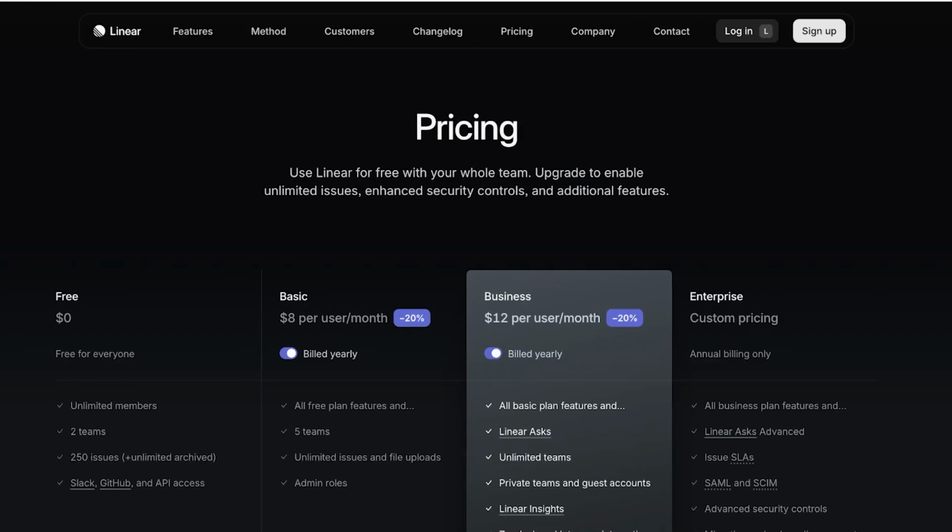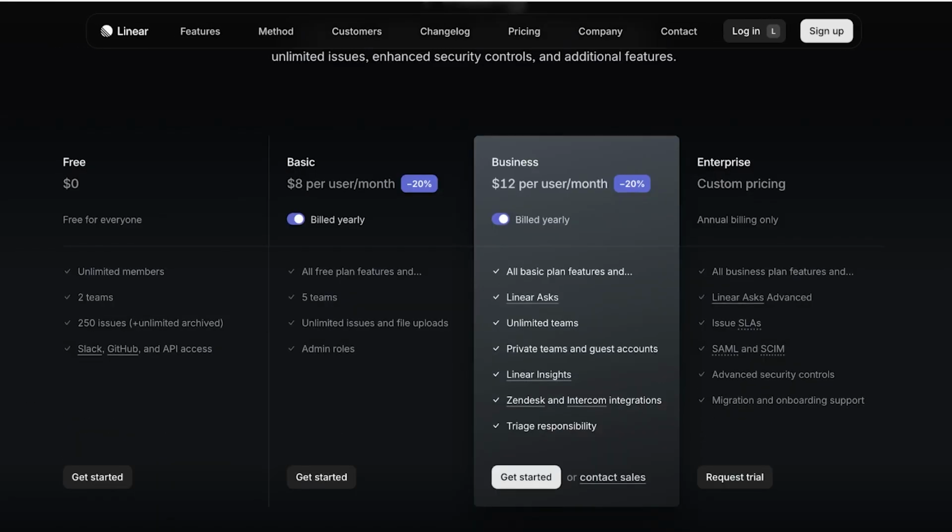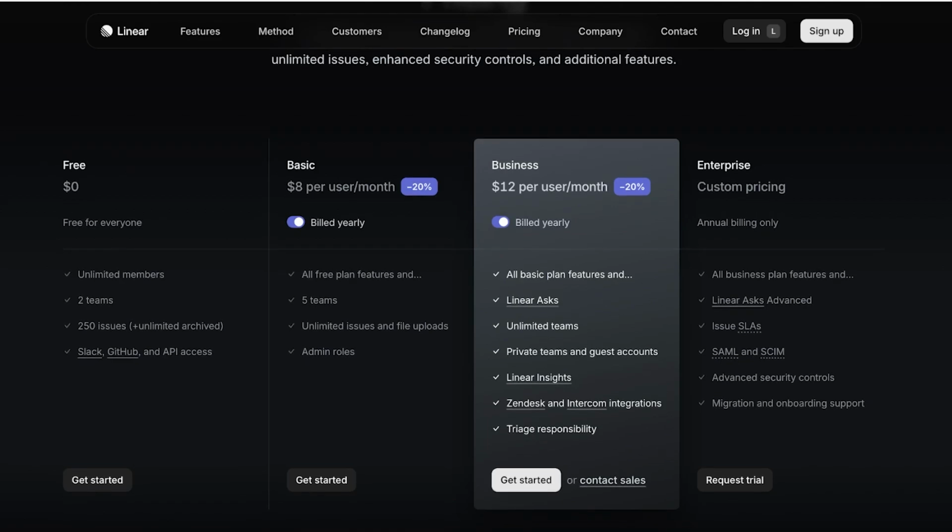If you want to get started with Linear, you can get started for free with unlimited members and 2 teams, and you can create upwards of 250 issues. Then you have the basic version at $8 per user per month with 5 teams and unlimited issues and files with administrative roles. Then you have their business version at $12 per user per month. Or you have Linear Asks, unlimited teams, private teams, and guest accounts as well.